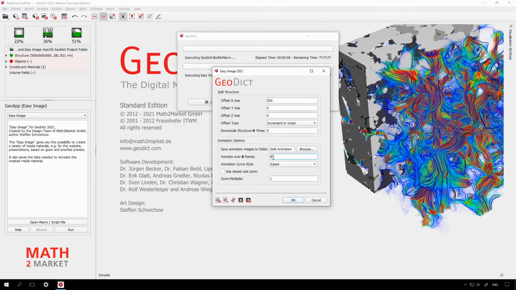In the animation options, we select 60 for animate over n frames. This gives us a short 2-second video. Of course, longer videos can be very interesting, but for this tutorial we want to get a quick result.